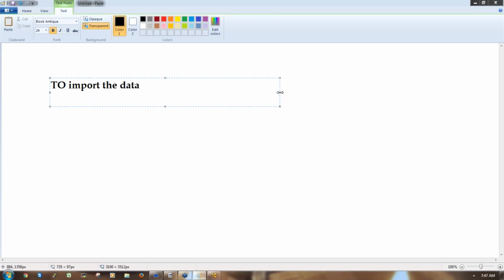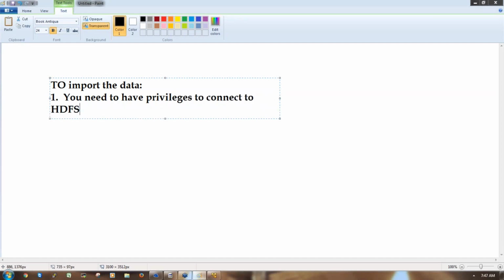So what do I need to do before importing the data? What are the pre-import checks? What are the things we need before importing the data to HDFS? To import the data, first make sure you have the privileges to connect to MySQL or the RDBMS. Ensure that you have been given the privileges.